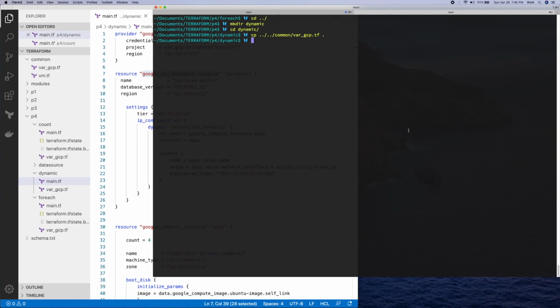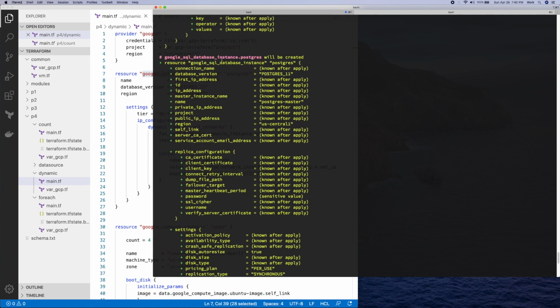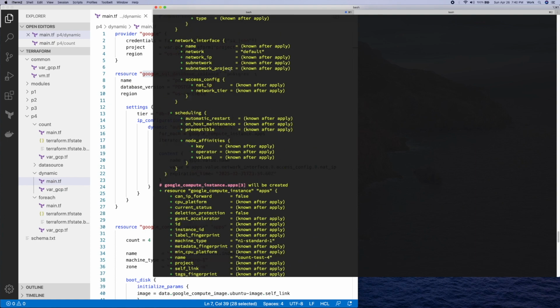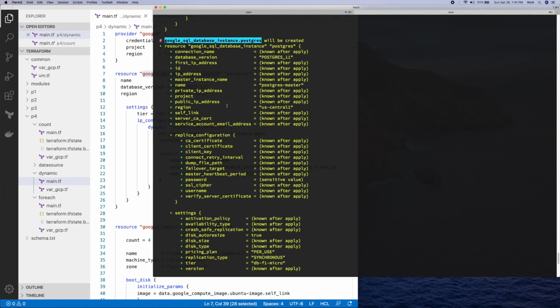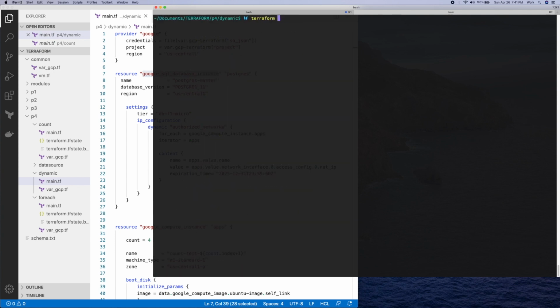So let's try this. Okay, this is fine. You can see that 5 resources have to be added. Here is the Postgres instance, and these are the 4 instances of the compute instance. And if you see here, this authorized network has been added 4 times. The value, which is the IP address, will be known after we run terraform apply. Let's run this.